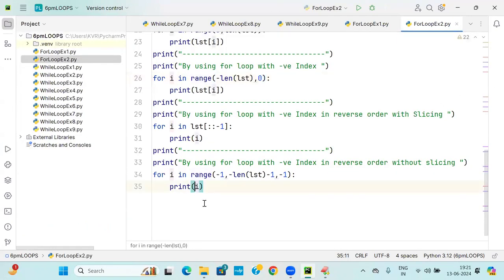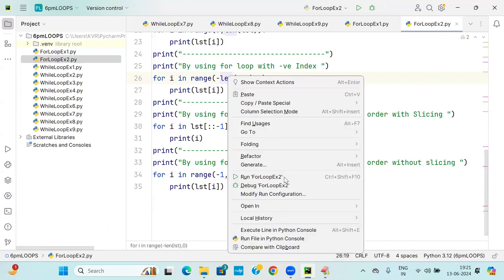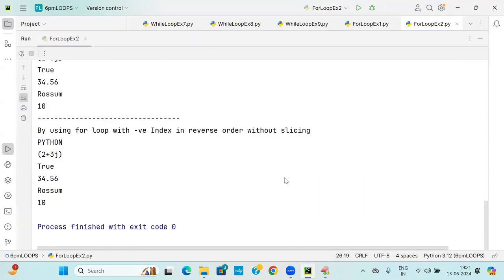Now I will print my data. What is that now? lst of i. lst of i. Run. Now see the data we are getting. This is not new today, I'm not doing magic. Whatever I taught today, I'm just using it.